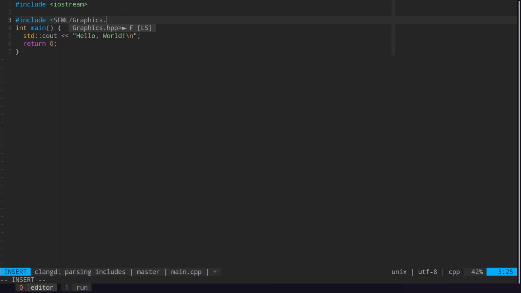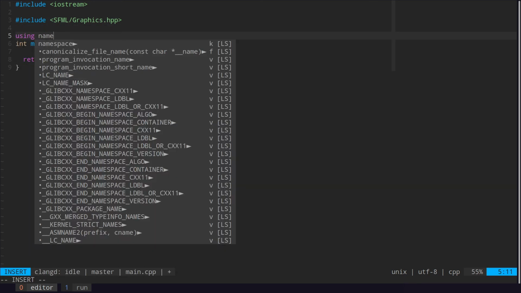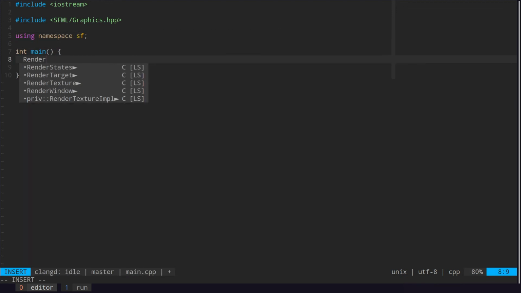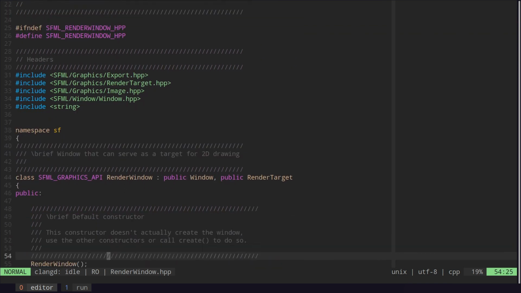Let's now use SFML to create a window. I'm going to use the SF namespace so that our code looks less cluttered. I do know that we need a render window class to create a window that we can draw to in SFML. What I can't recall is how exactly it is constructed. Thankfully, those are not things that we need to remember. Let's just navigate to the header and look at the constructor.